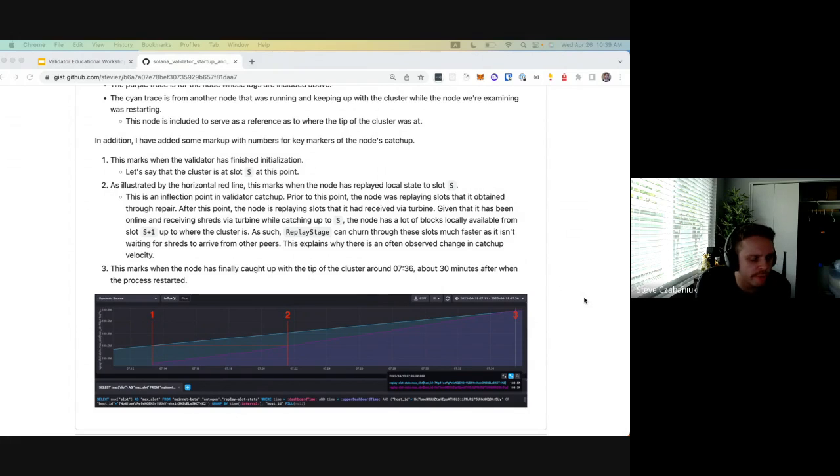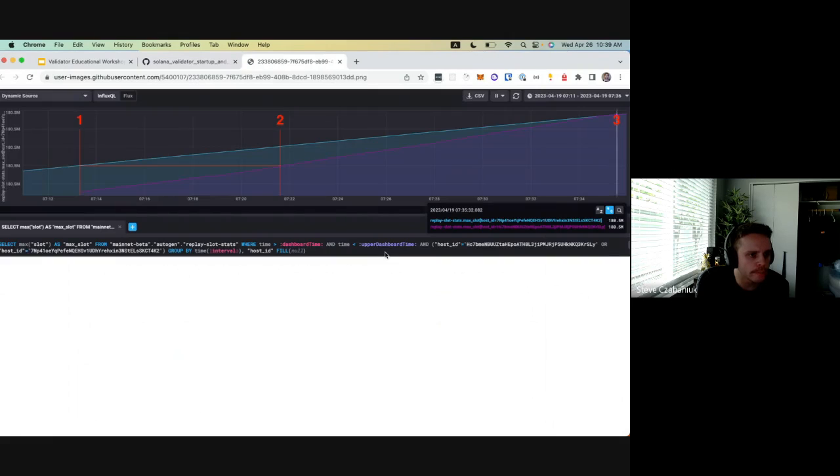Looking at this graph, the cyan trace, that really light blue, was from another node that was running against the cluster, and it was keeping up. So it's included in this graph basically to serve as a reference point. The purple trace is the node that I had all the log snippets from above.